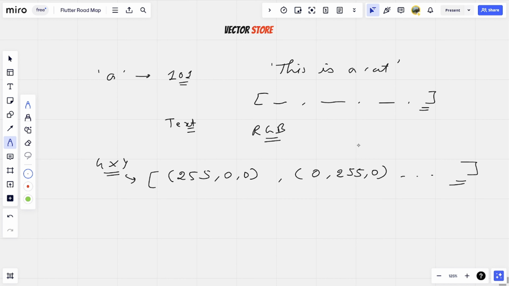In this example, each item is a tuple of three numbers representing the red, green, and blue values of a pixel. The first pixel, for instance, has full red, 255, then no green. Then there is a completely green one, and maybe one of them will have completely blue. Or if the value of RGB is 128, 128, 128, it means a combination of all three colors taken equally.